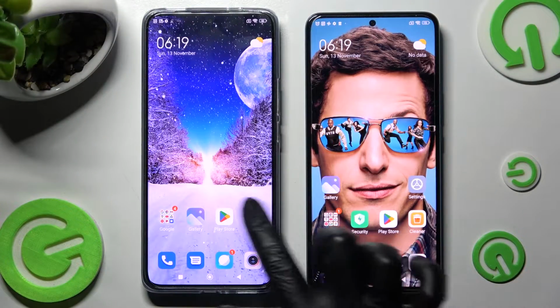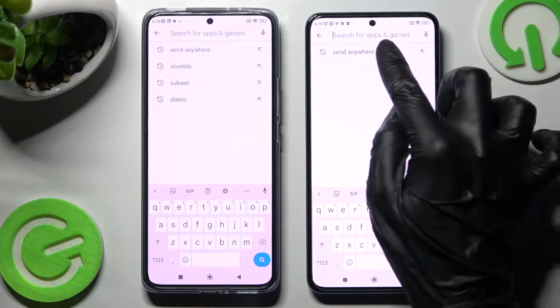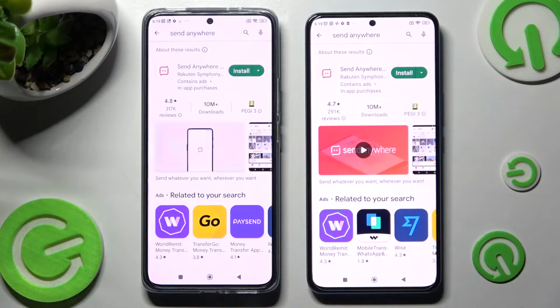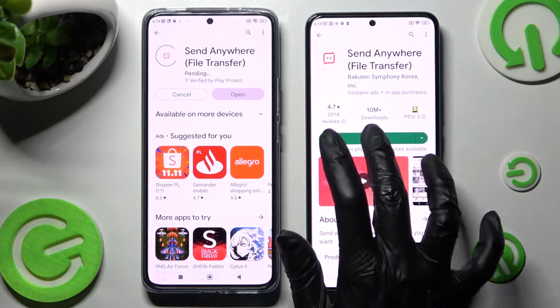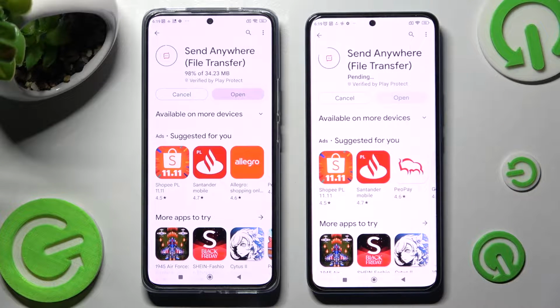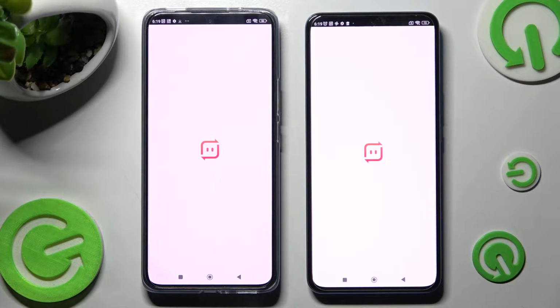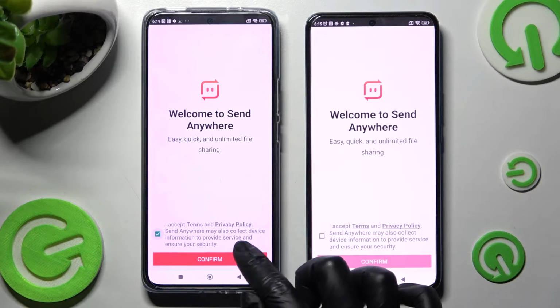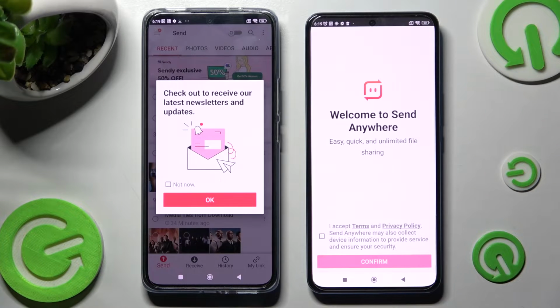First of all, go into Play Store on both. Then you need to click on the search bars and download this free app called Send Anywhere from this developer. When it's ready, select Open. Now finally you can tap on I accept, confirm, continue and allow in order to use this app.